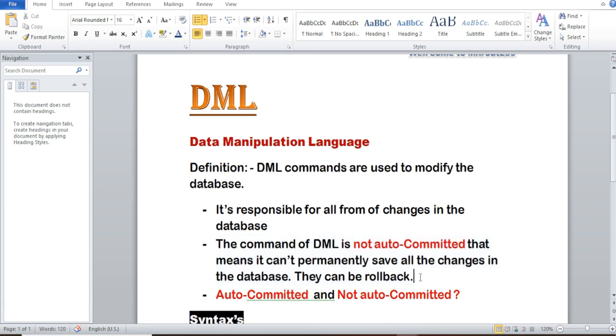Then let's complete the second point. The DML command is not auto committed. I have mentioned the points below: what is the difference between auto committed and non auto committed. In a previous video, I uploaded one video about what is auto committed and what is non auto committed. First, we'll discuss non auto committed.